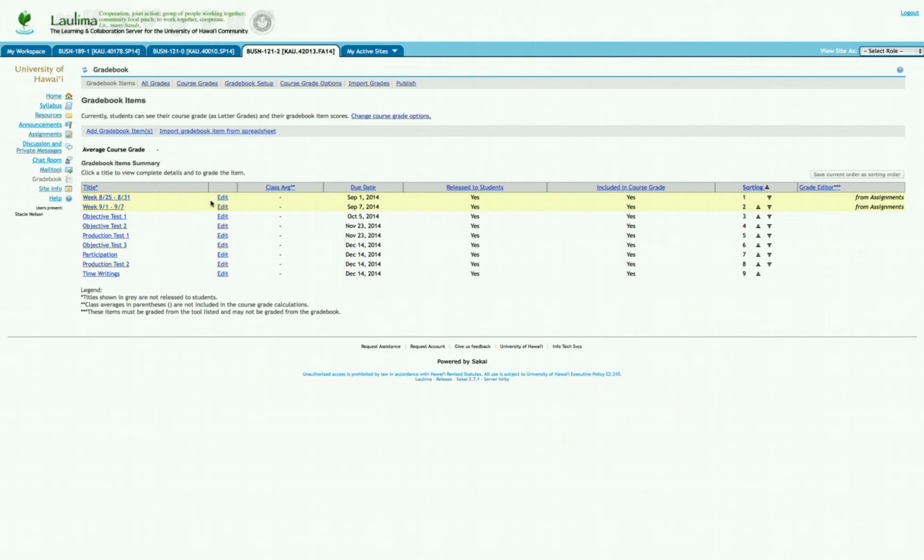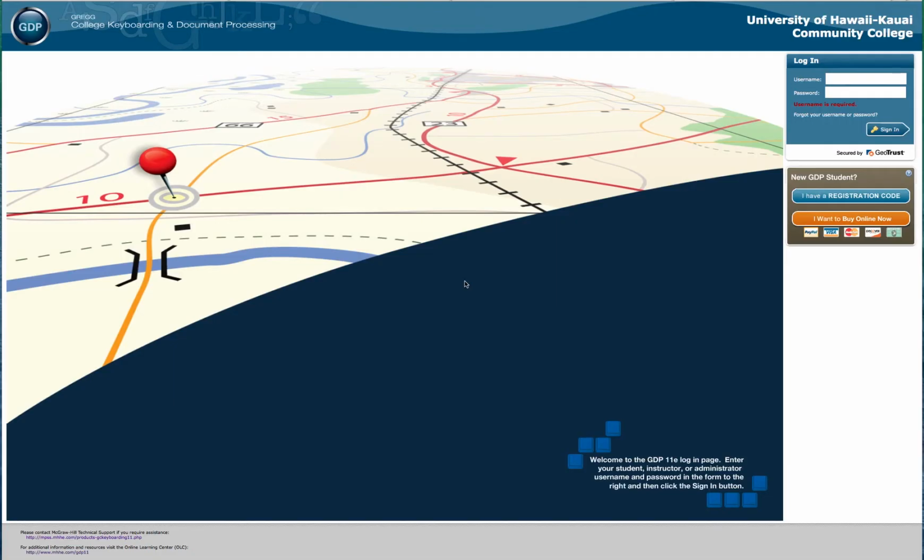Okay, so now what I want to do is move to GDP, which is the software that we will use to do all of our keyboarding and produce our word processing documents. This is the GDP home screen. The address or the URL for GDP is kawaii.cc.gdp11.com. And if you'll remember, in Laulima under resources, I also have the link to this home page posted there as well, in case you forget that.